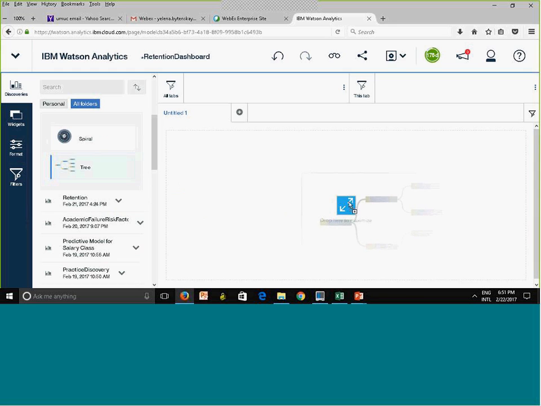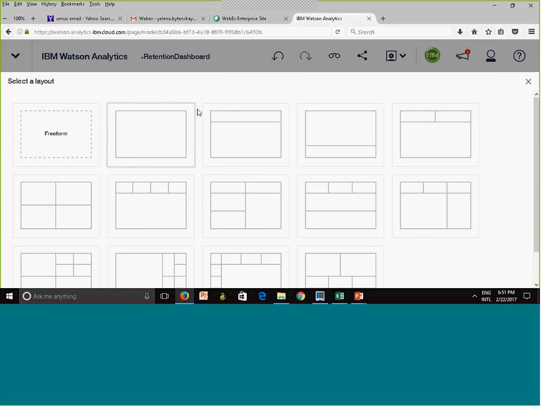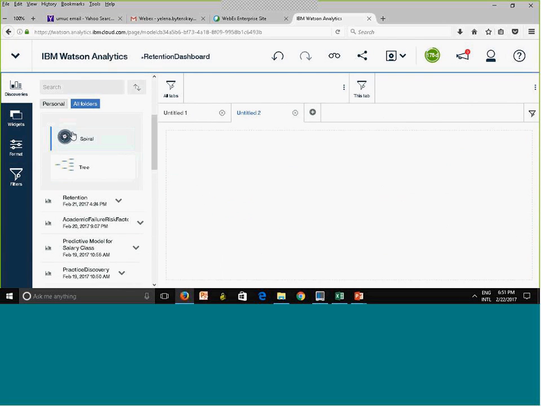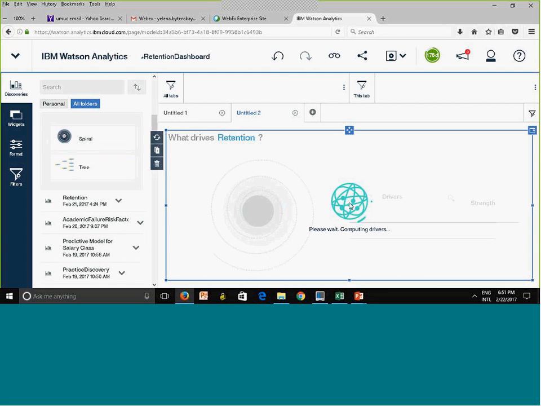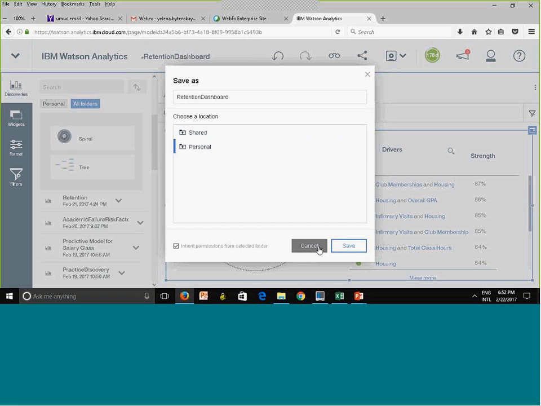Now pay attention. I want to hover over the arrow because I want to be able to control the size of my model. I don't want to resize it manually. Now take a look at this. Here is my decision tree that I created. Now I'm going to add a new tab, single page, and I'm going to add my spiral model. So that's going to be my new workbook. This is a presentation, that's a retention dashboard. Now I need to save it and save.